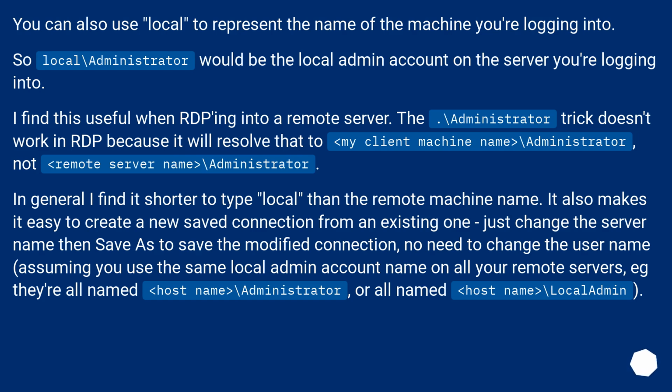I find this useful when RDPing into a remote server. The .\administrator trick doesn't work in RDP because it will resolve that to <client machine name>\administrator, not <remote server name>\administrator. In general I find it shorter to type local than the remote machine name.